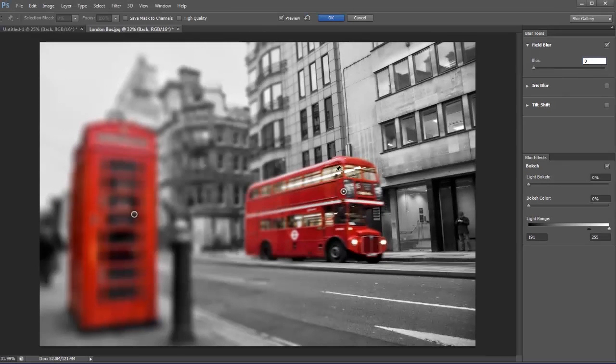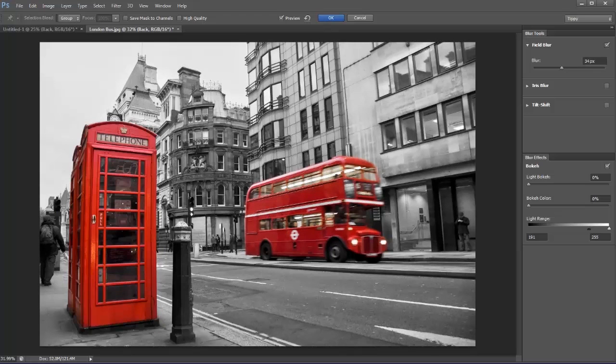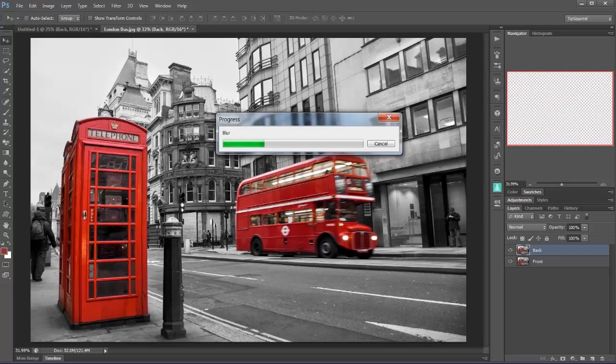0. Okay, we need this one to be pulled a bit further over, I think, so we get the end of the bus. And this one wants to come this way a bit as well. Okay, there we go. Click OK. Off it goes, does its magic.